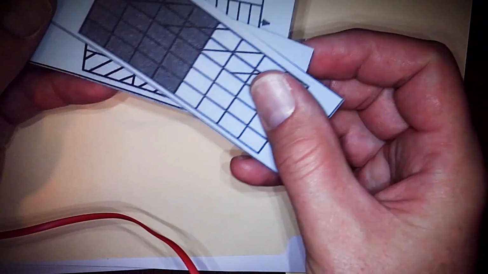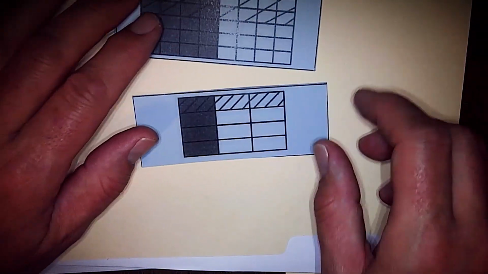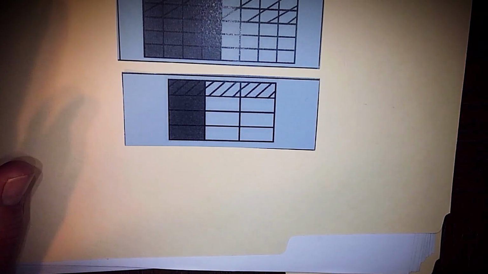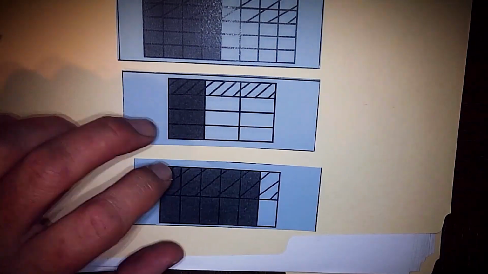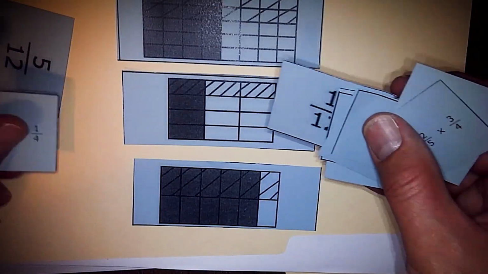I want to show something else that we did in class. Students had an opportunity to work with more of these area diagrams. So some people call this the multiplication box method. Sometimes it's called an area method. Now, this was something that students were working on in groups of 4 in class.